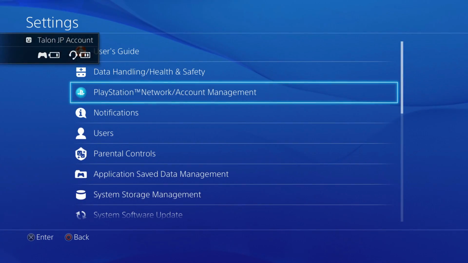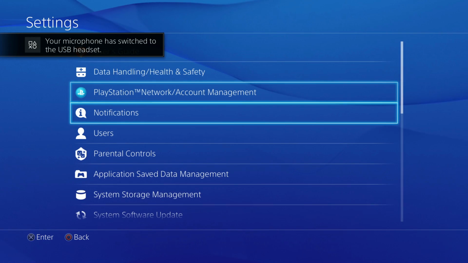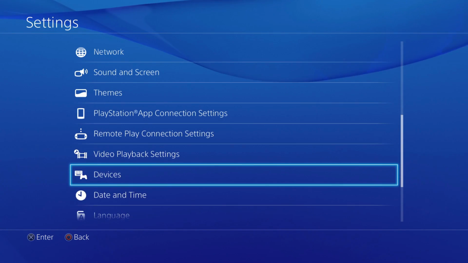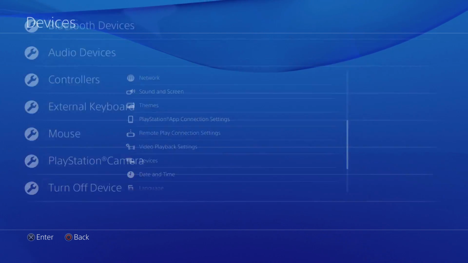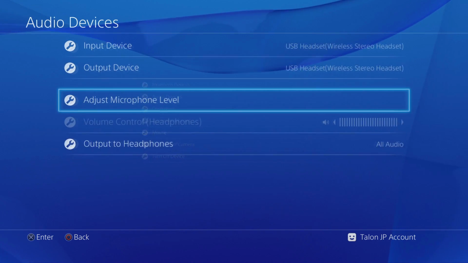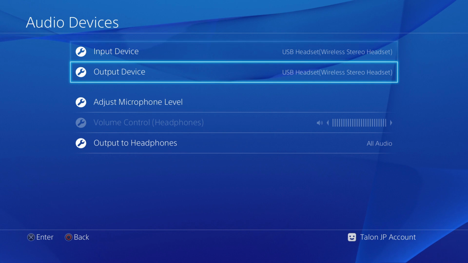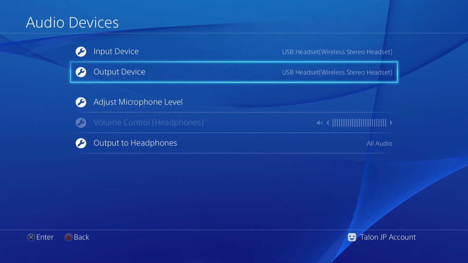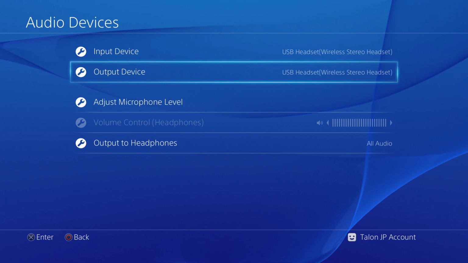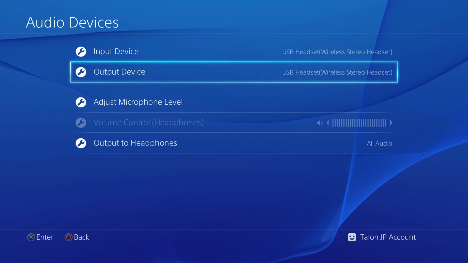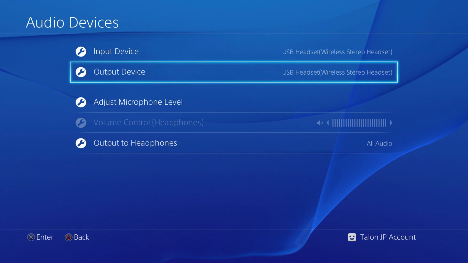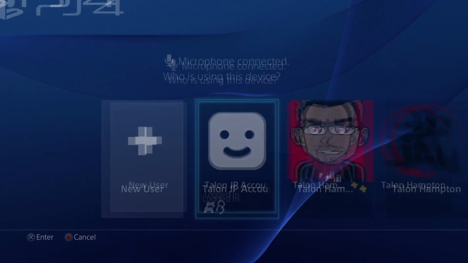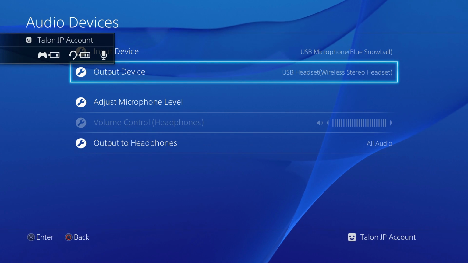That is the Sony Gold wireless headset being connected. And as we go back, you'll see that now it has USB headset, wireless stereo headset. That is the Sony Gold wireless hooked up by itself. Basically, as it sounds, input is for mic, output is for hearing.